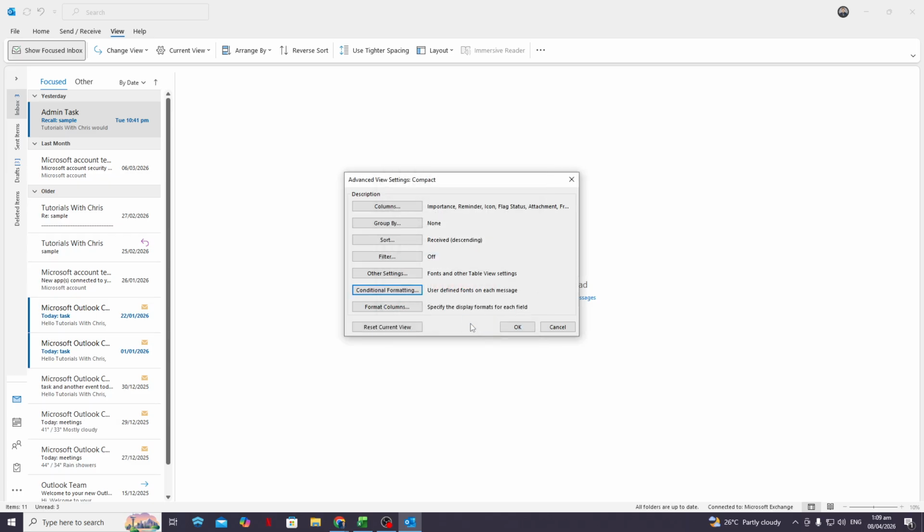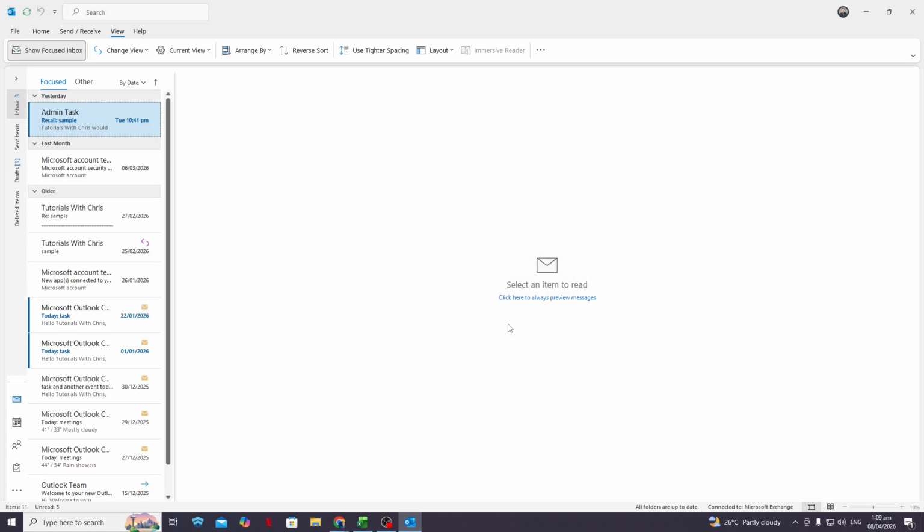Settings. Your inbox will refresh, and any emails that match your new rule should instantly appear in the color you chose. You can repeat this process to create different color rules for different types of emails, helping you prioritize and manage your inbox more efficiently.